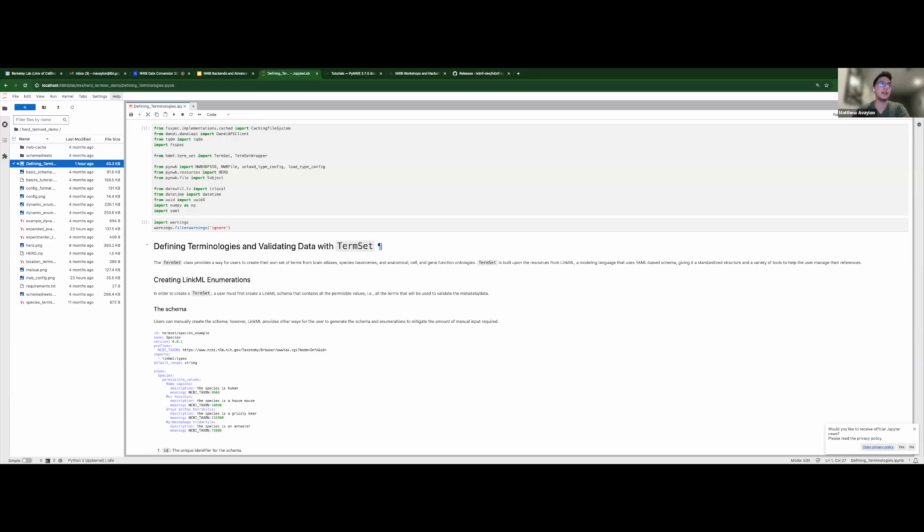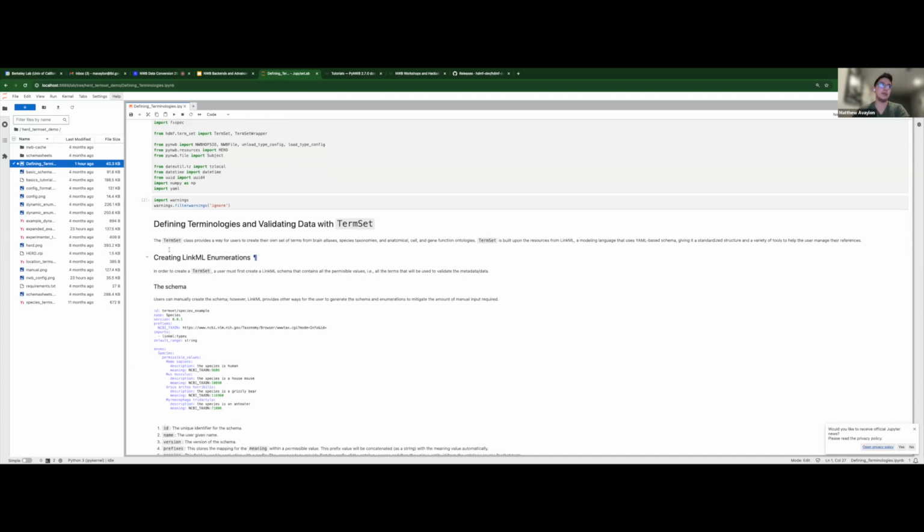So we'll talk about defining terminologies, how we can use that to validate your data, how all of this contributes to helping you have contextual metadata a bit more easily. But to begin, it all revolves around the term set. The term set class provides a way for users to create their own set of terms, whether it's from a brain atlas, species taxonomies, or an assortment of ontologies.